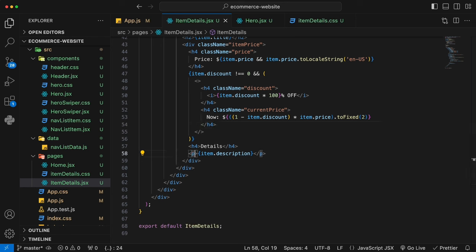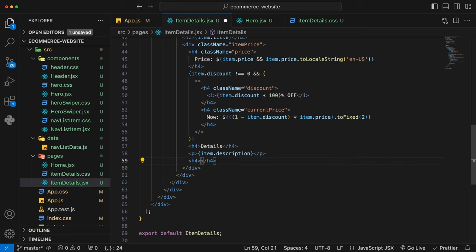And below that, we want to set up the size for the user to choose. And also we want to set up the quantity for the user to choose. Okay, so just right below this description paragraph, we say h4 size.